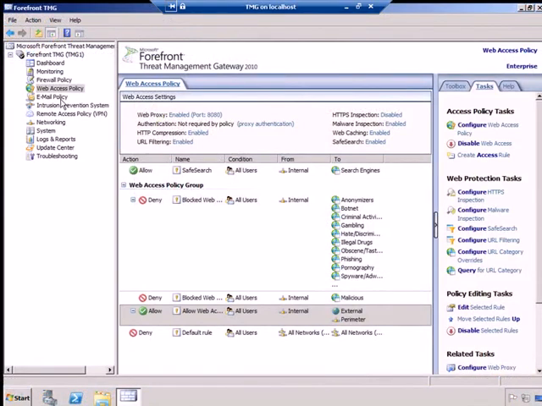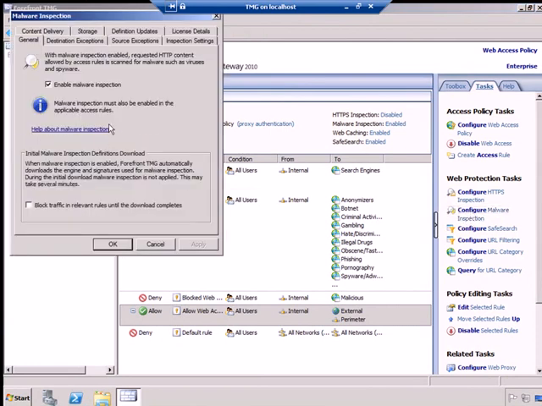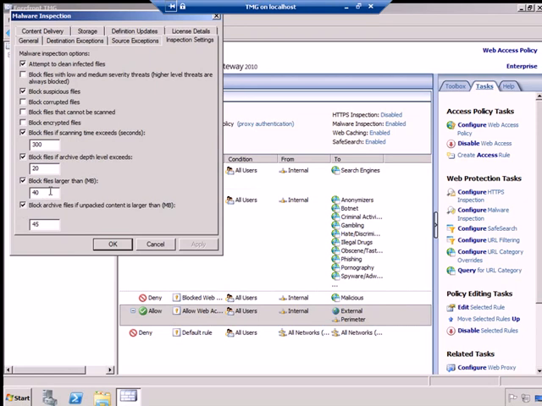And here we are. You'll notice I have Web Access Policy selected, and I'm going to go over to the right-hand side of the screen and choose Configure Malware Inspection. You'll notice that I have on this front page the malware inspection item enabled. And I'm going to go to inspection settings, and you'll notice that this is set to, right now, 20 megabytes, but we wanted to change this to 2,000 megabytes.